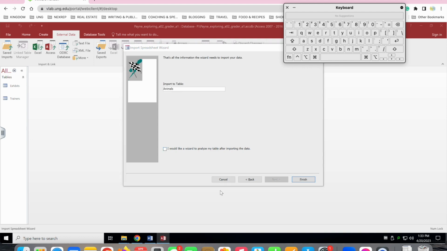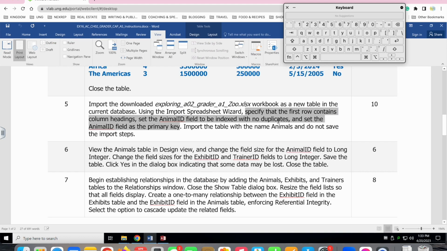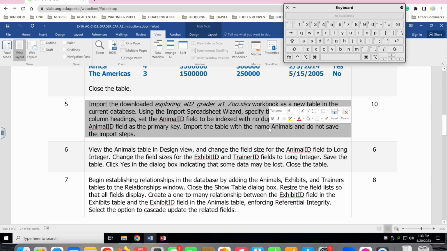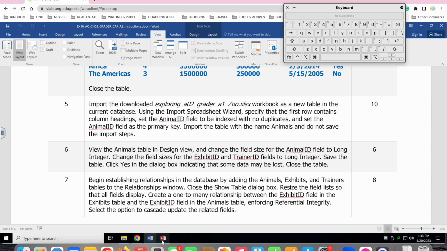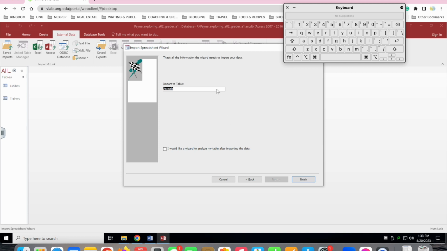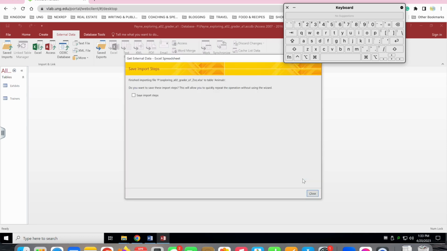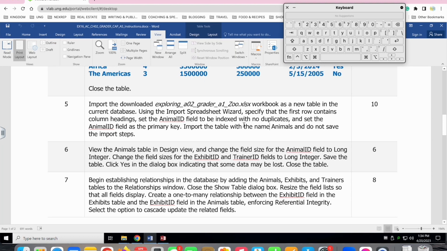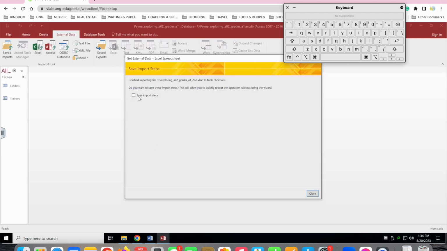And it tells you that you're supposed to save it with the name animals. And so we're going to say import to table next, and then we're going to hit finish. Okay, now that next step it asks you about. It says do not save the import steps. Okay, so this box right here says save import steps. So we leave it unchecked, and then we click on close.